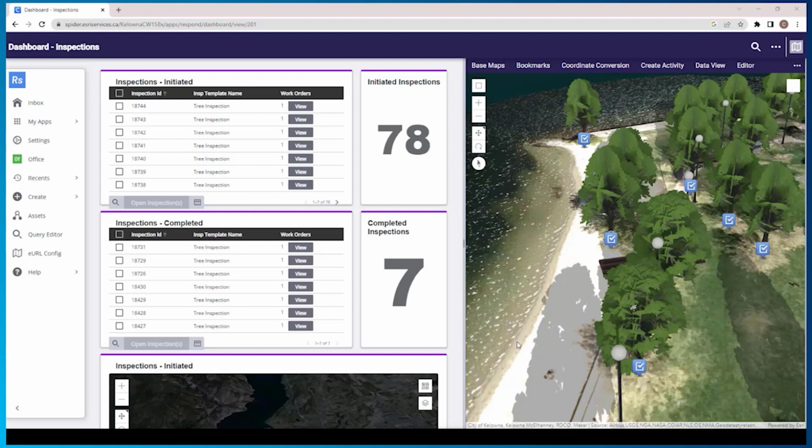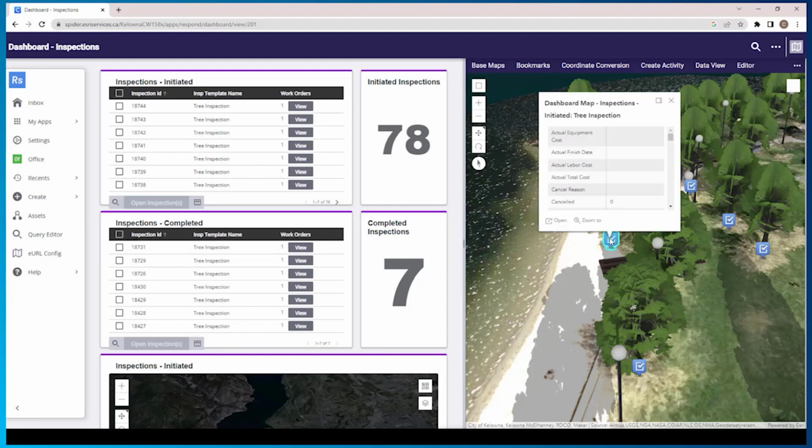Now we're switching gears to Blake's account, our forestry operator's dashboard. For the sake of this demonstration, I am completing the inspection on a desktop computer. Blake is accessing his inspections through an event layer that has been configured to display initiated inspections that have been assigned to him. He can, of course, access the inspections through his inbox, too.